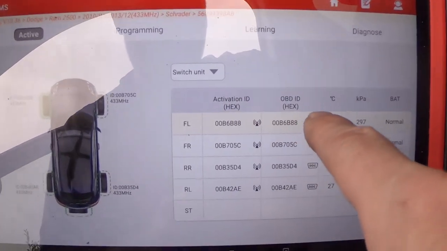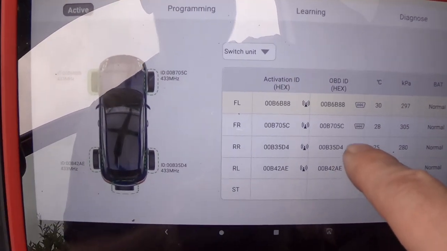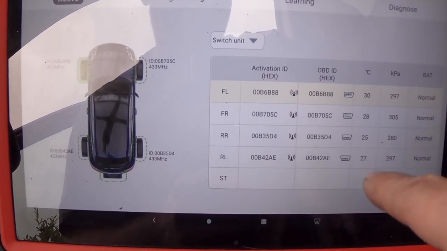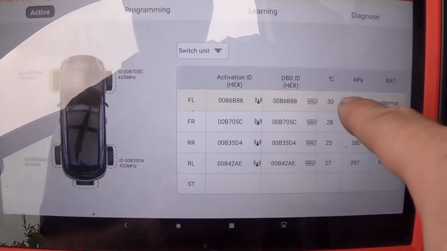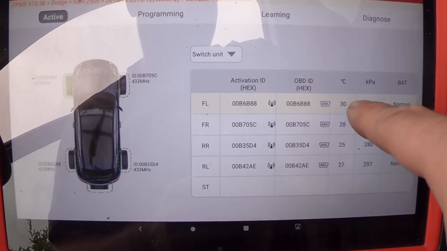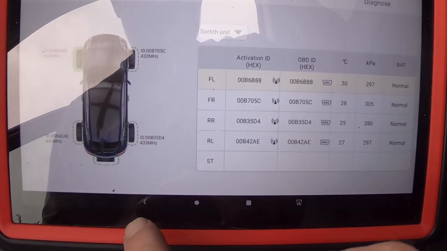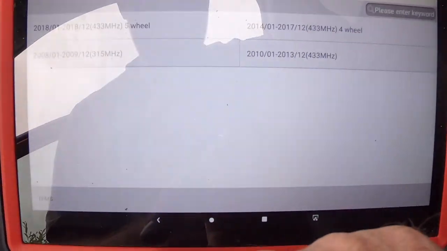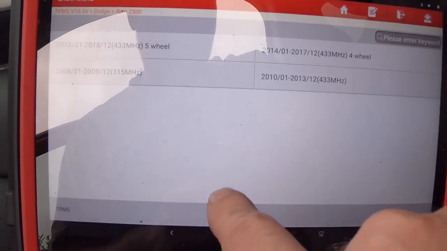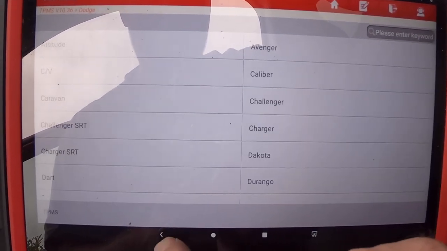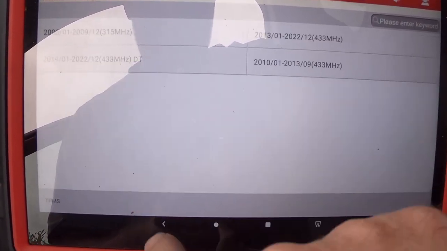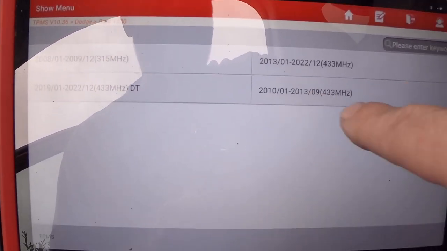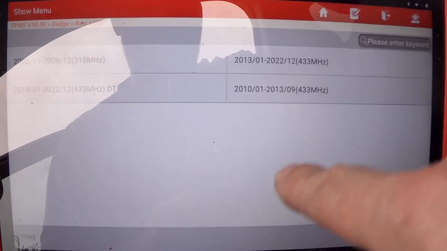And you can actually see that we have an OBD hex ID. I'm going to go back and look at the previous TPMS videos, because if I remember correctly, when we were programming before, I don't think we got a temperature reading back off those sensors like we were supposed to. So what we were doing before, which seems to be where the bug is at, is Ram 1500 inside of this 2010 to 2013 433 megahertz range.